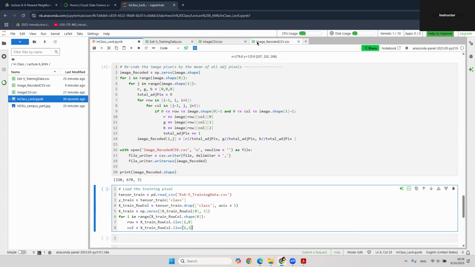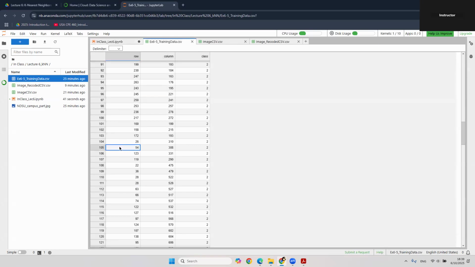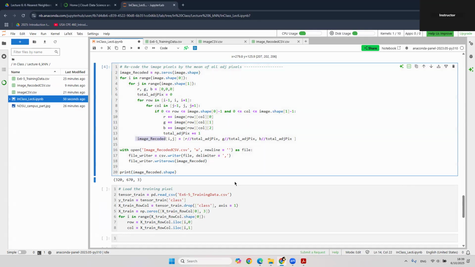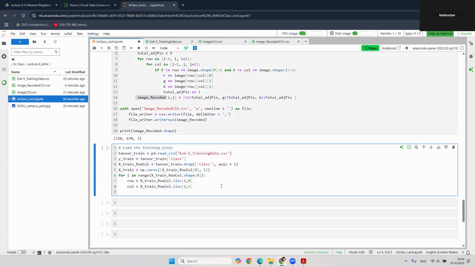Okay, and what I'm doing is this. I'm going to read for i's row, say 54, for example. The column is 308. Now I know row equals 54, column equals 308. I'm going to go to the matrix we just created in the previous cell and get the true training data i equal to image_recoded[row, column]. You see what I mean?